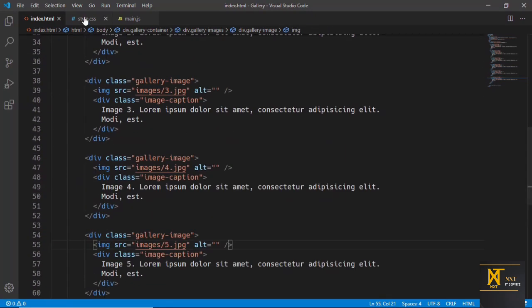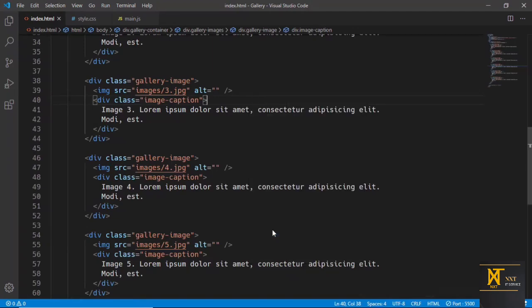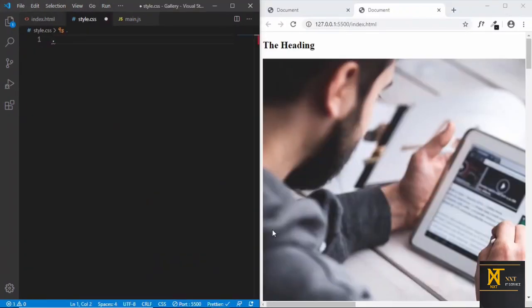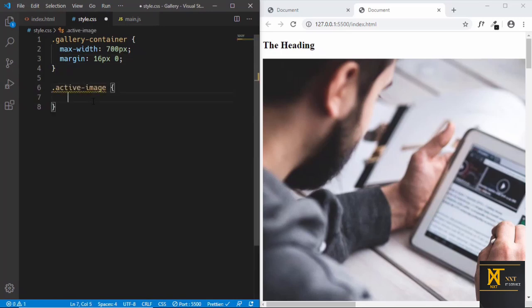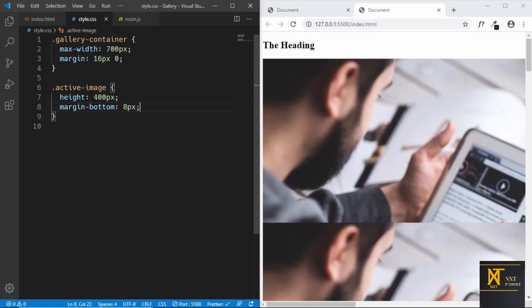Now let's go to our CSS and start styling this page. Before that, let's open this with live server. First of all, we'll set a maximum width of 700 for the gallery container. And we'll also give a margin of 16 pixels top and bottom, and 0 for left and right. Now let's style the active image. So we'll just type active image, and we'll give it a height of 400 pixels, and we'll also give it a margin bottom of 8 pixels.